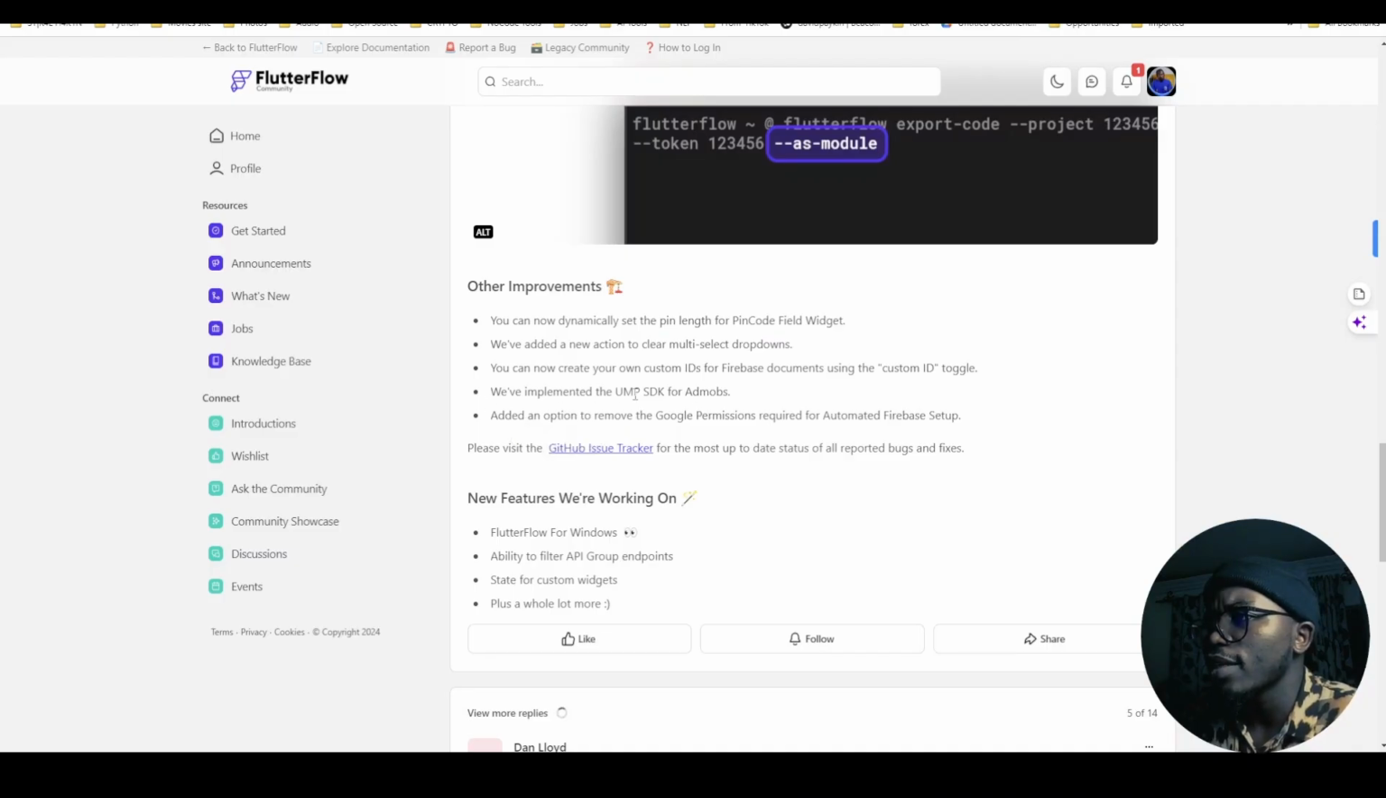Now we have implemented UMP SDK for AdMob. I have no idea what this is. And there are a couple more interesting things that FlutterFlow is promising. FlutterFlow for Windows, I know a lot of people are looking forward to this. I personally am. So yeah.